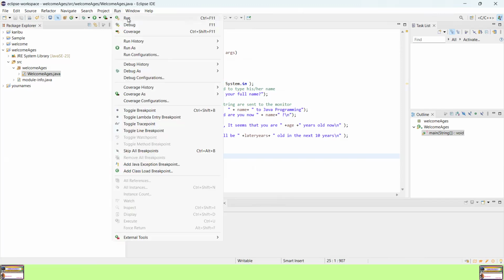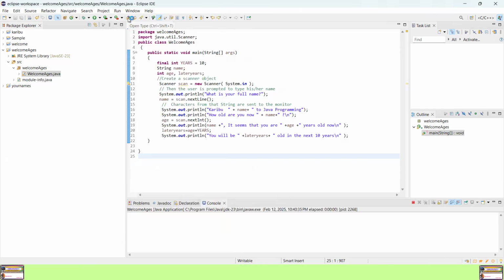So we click on Run, and then we click on Run. And as you can see, my program has no errors. And you can see from the output part, it is asking, what is your full name? So already, the statement which is being processed is this one, and now it is waiting for this part. You can proceed and type. I can proceed and type my full name.